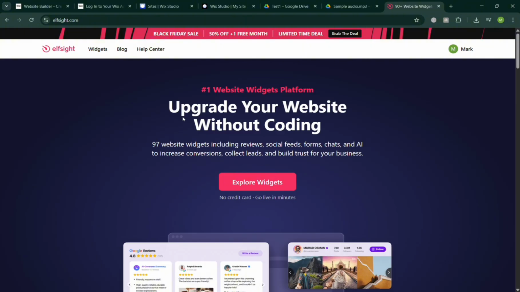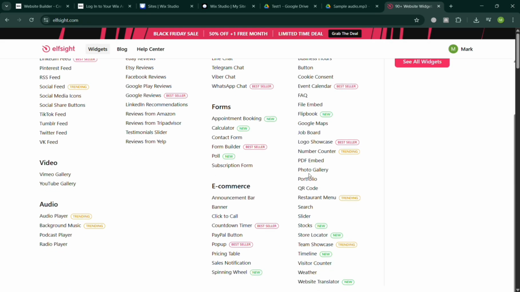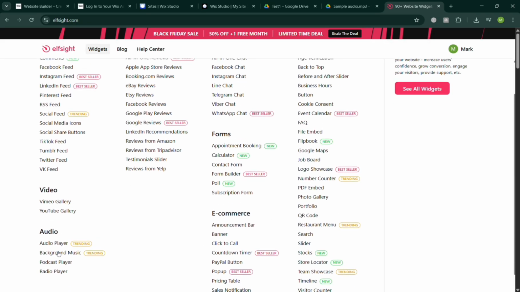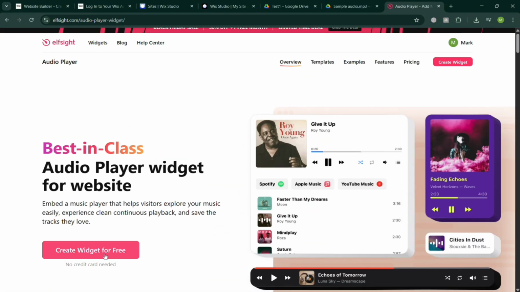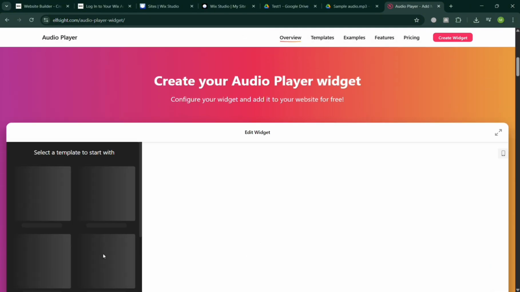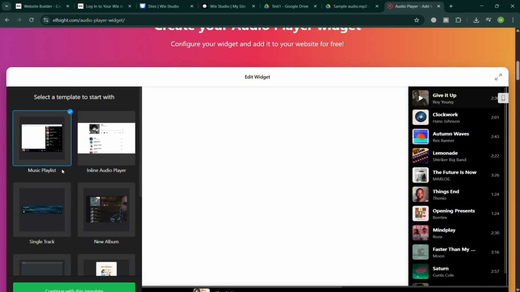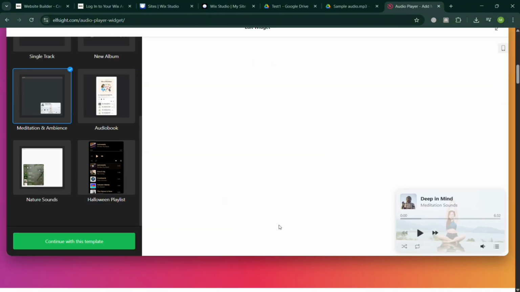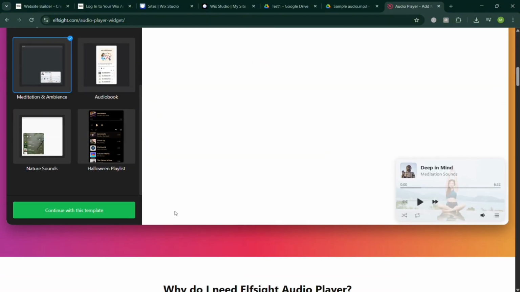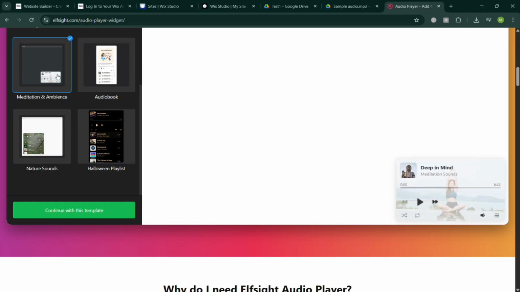Now the other way is that you can use this platform called Help Site. All you need to do is simply sign in here your account and click the widget section. And after that, scroll down until you find under the audio section in here this audio player. By clicking this audio player, just click here create widget for free. Then below, the next thing that you need to do is simply select your preferred widget in here. You have here a variety of template to choose from, but let's say I'm going to choose this one. Or you could also use the other one, which is this Halloween playlist or nature sounds.